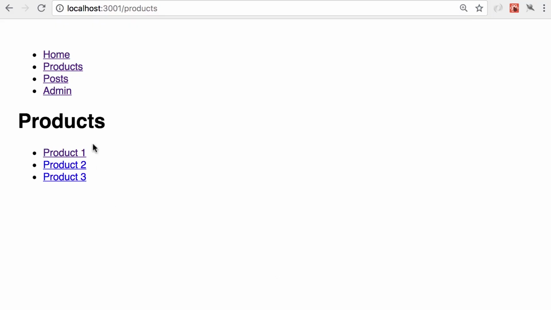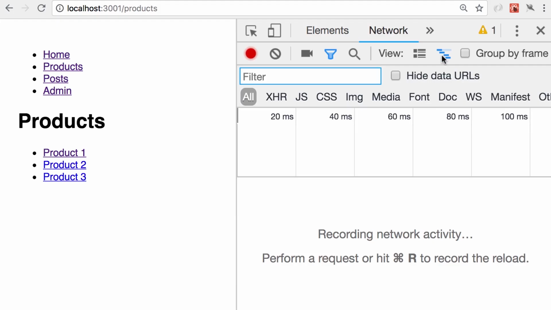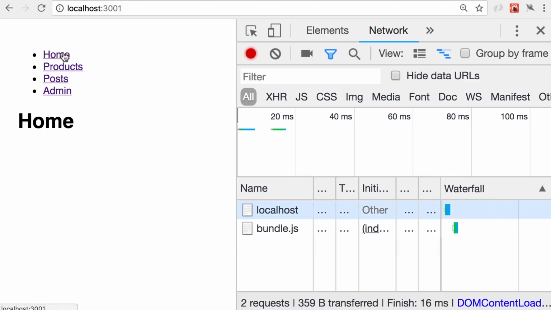Even though we have implemented routing here, there is a problem with our implementation. Let's open up Chrome Developer Tools and go to the Network tab. Note that whenever I click on any of these links in our navigation bar, we will see a few HTTP requests to our server. So let's go to the home page.